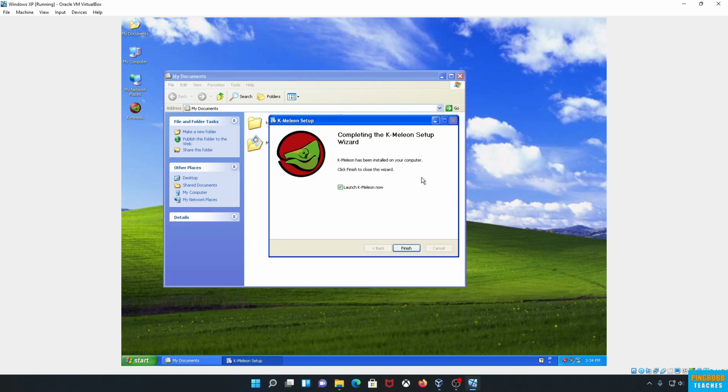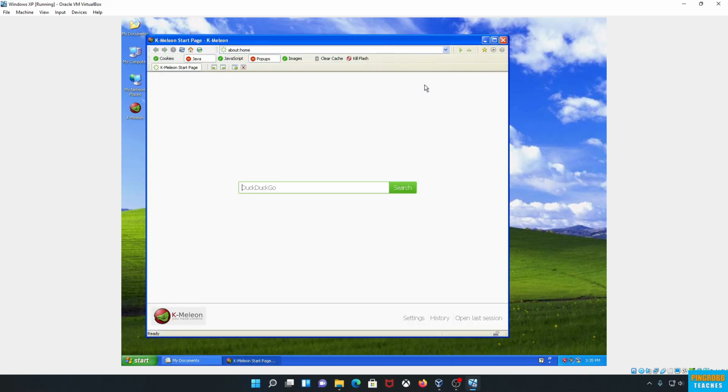If you don't get this screen, it's probably because you forgot to copy the install file from the ISO to a folder on the C drive. If it didn't work, just go ahead and cancel the installation wizard, copy the executable over to a folder, and then try again. But for now, we're going to go ahead and click Finish. And we have our browser.